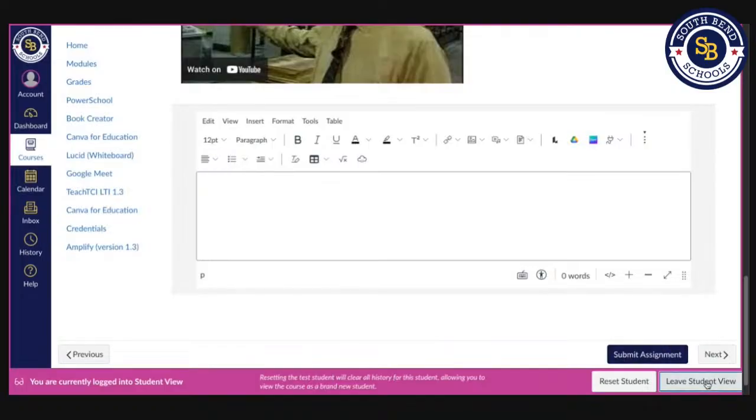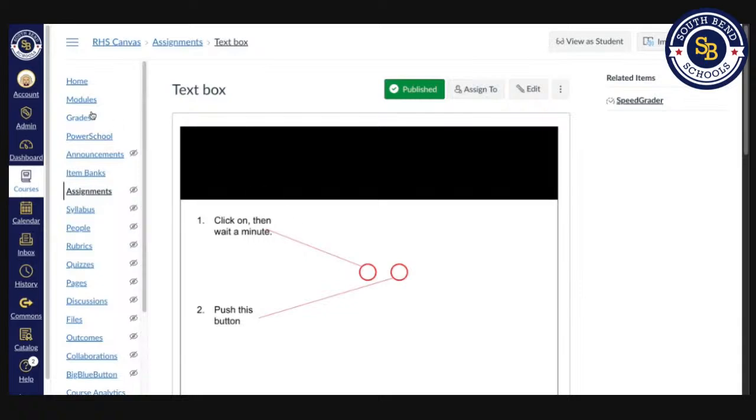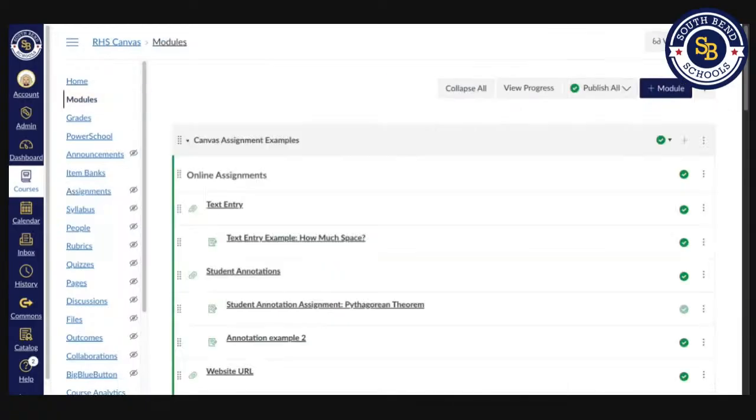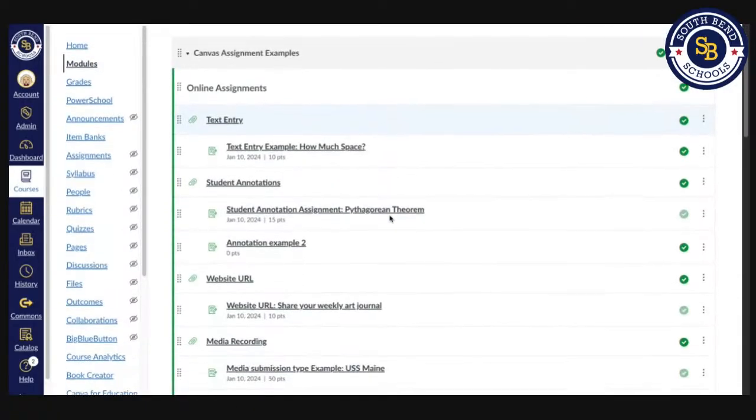And just a reminder for that rich content editor, when you do embed or when you do put anything from your Google Drive in there, it is viewable only. It is not editable by the students. It is view only when you do it in the rich content editor.